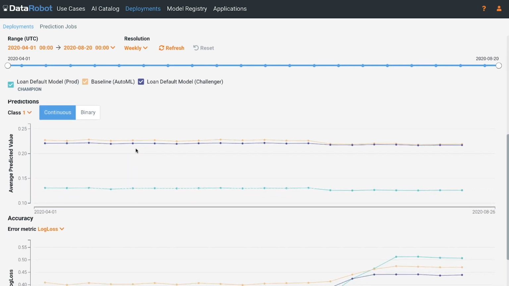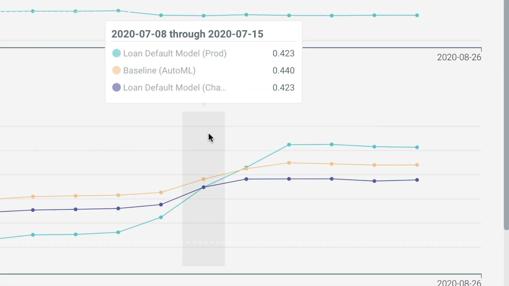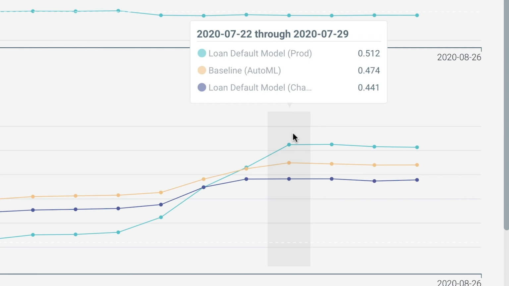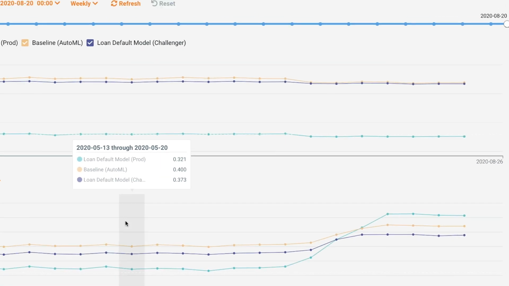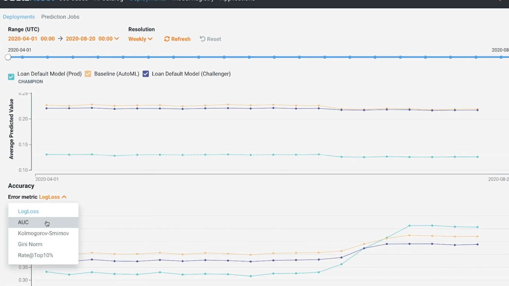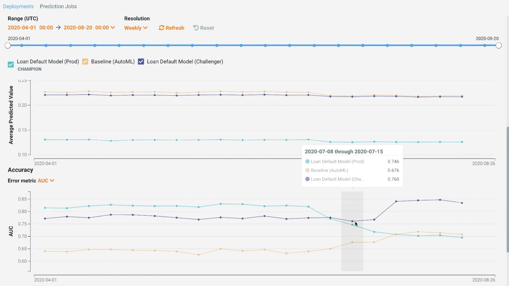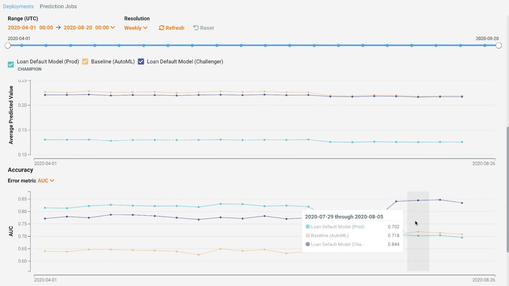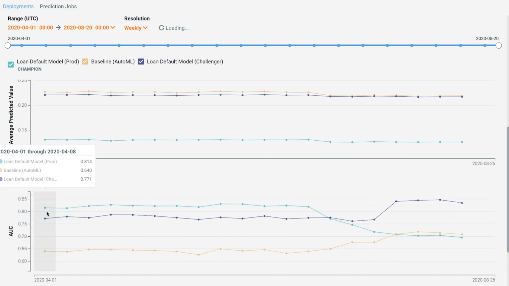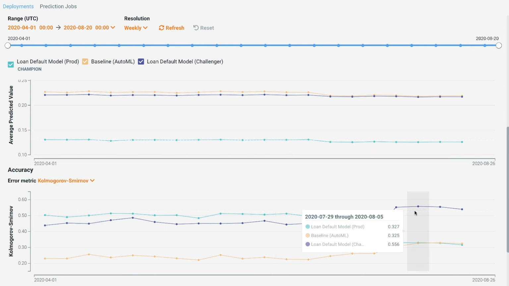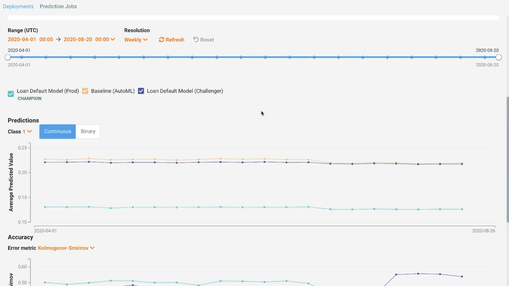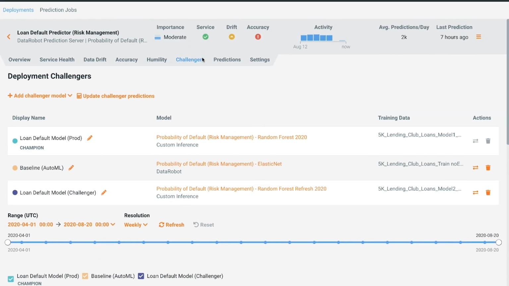Looking at performance over all historical prediction data, she can see that both of her challengers would have performed better than the current production model over the period when it degraded. This is true in terms of log loss and other metrics such as AUC and KS. This is good news, but Mary is a perfectionist and wants to see how her very newest model would perform, so she decides to bring in a new challenger.